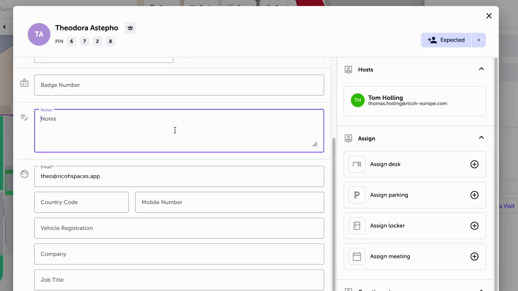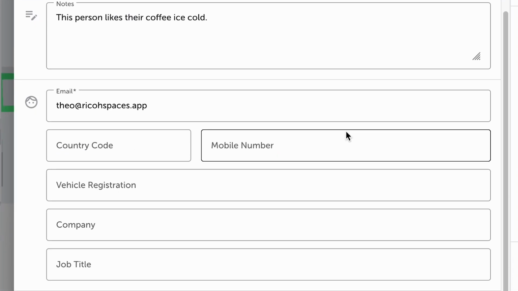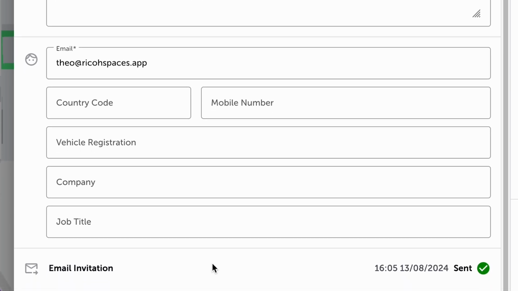I can add notes for this contact, potentially with a preference that they have or any other information that might be noteworthy. I can also add in additional information like mobile number, vehicle reg, company name, and job title, which can be used for future visits.